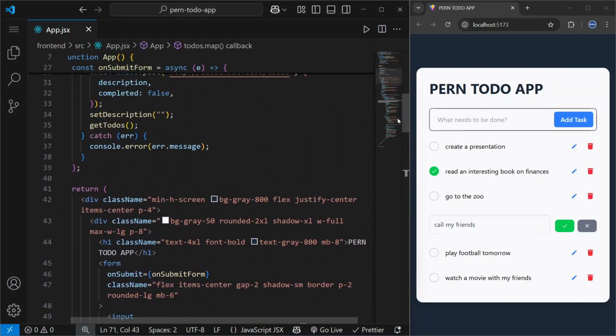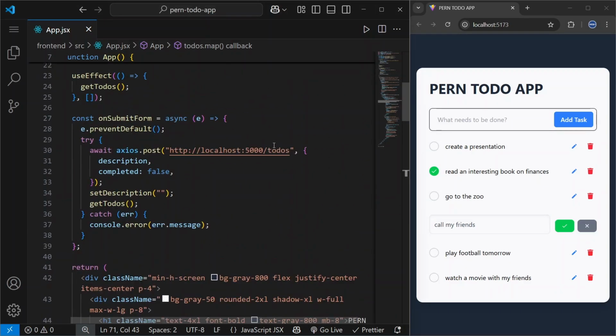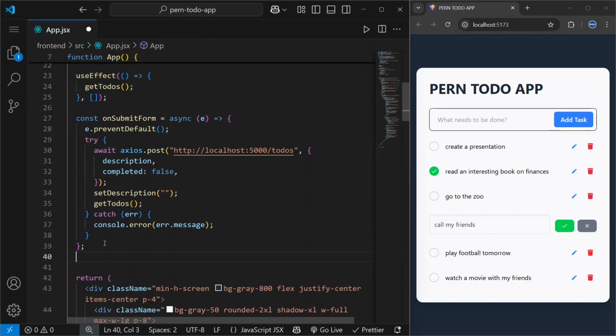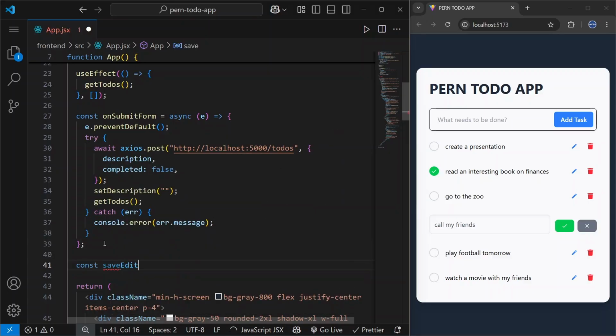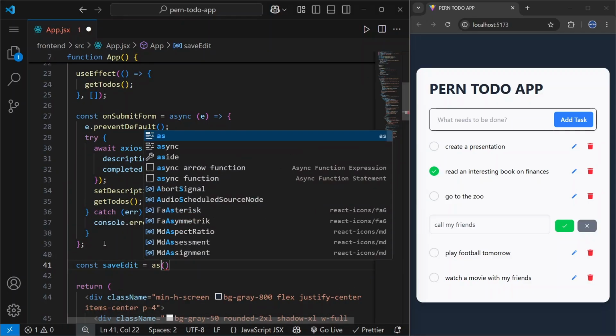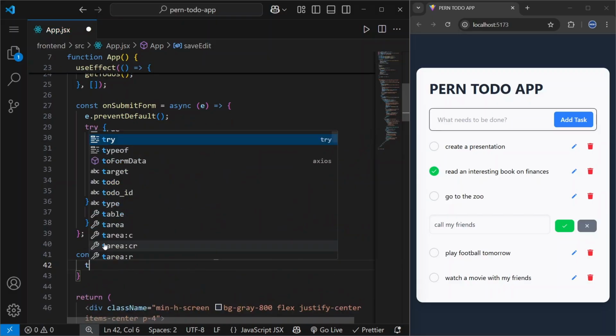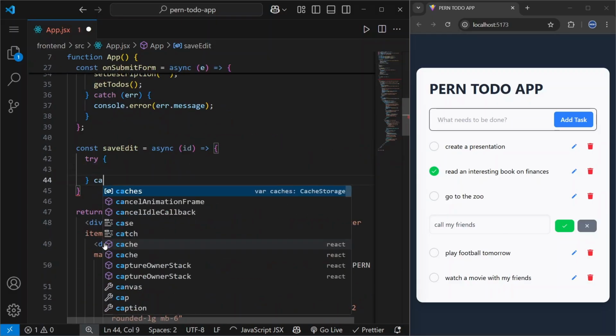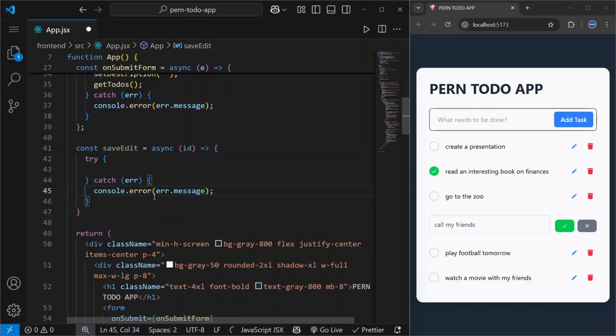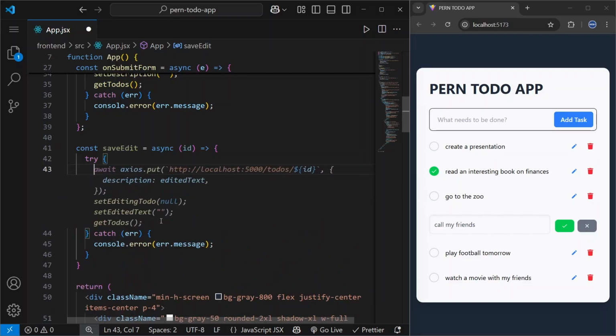For that, let's create a function called saveEdit. So let's say saveEdit. And of course, it has to be asynchronous. And this function will accept an ID. And then we can use try and catch block. And in case of some errors, we can show them in the console.